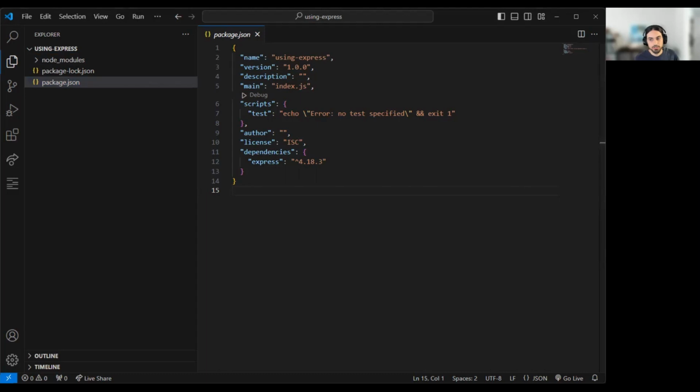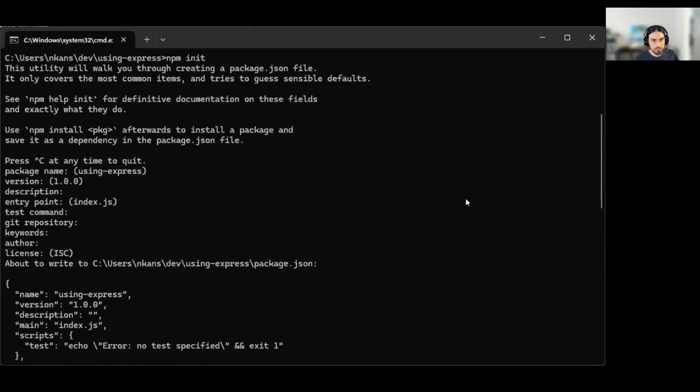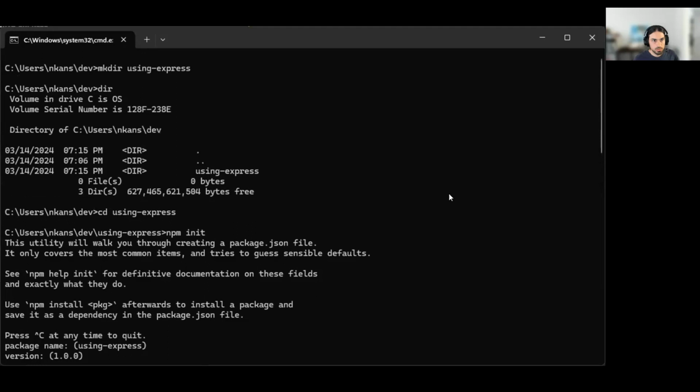Somebody asked, what are the commands? So let me share again my terminal. I'm going to scroll up here. I started off by creating a directory that I called using-express with the mkdir command. Then after creating that directory, I want to change directory, or cd command, to that new directory I called using-express. Within that directory, I call the command npm init to initialize this directory as an npm project.